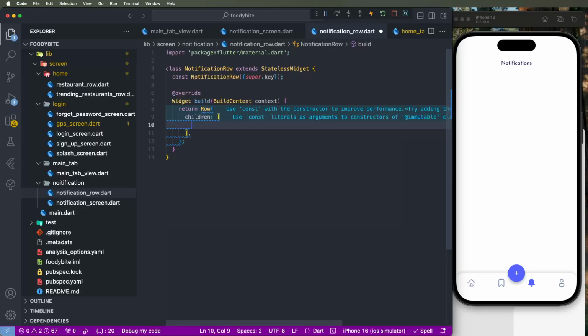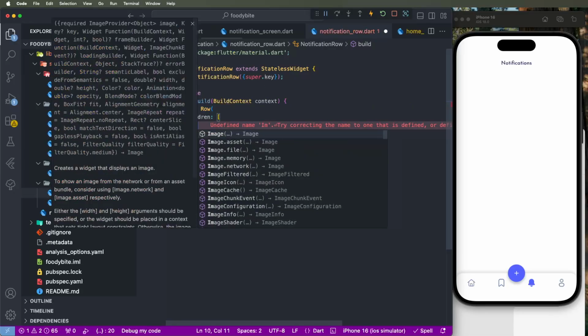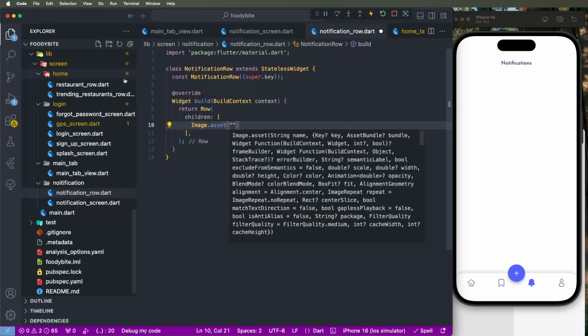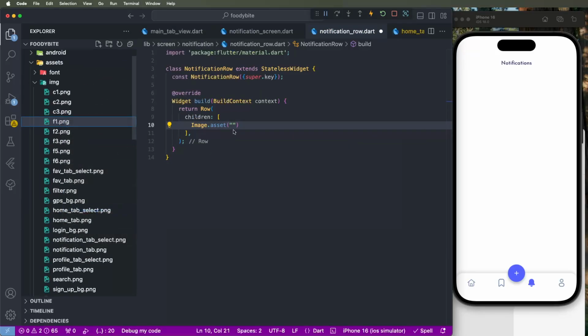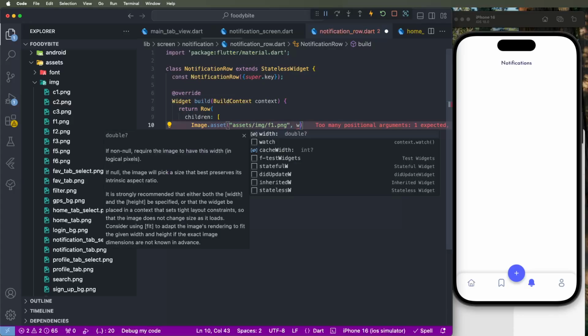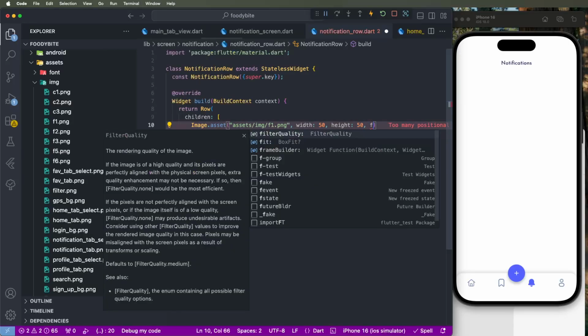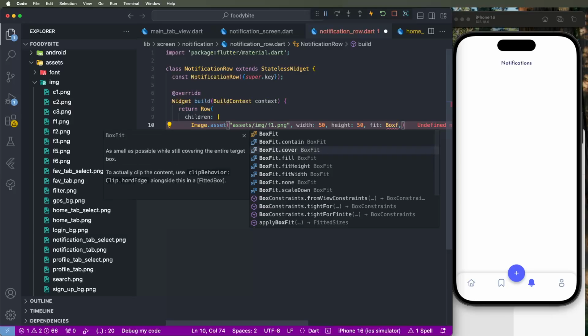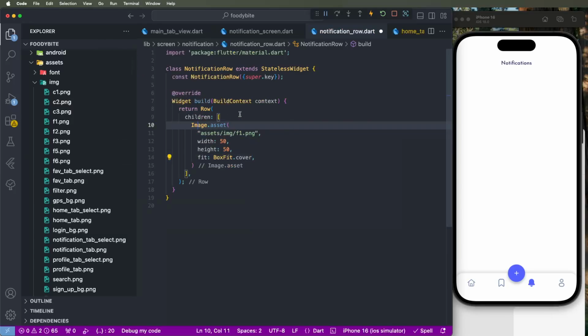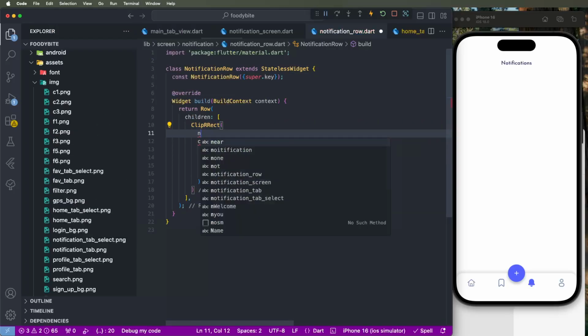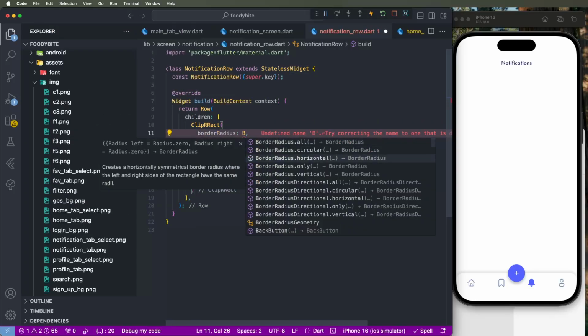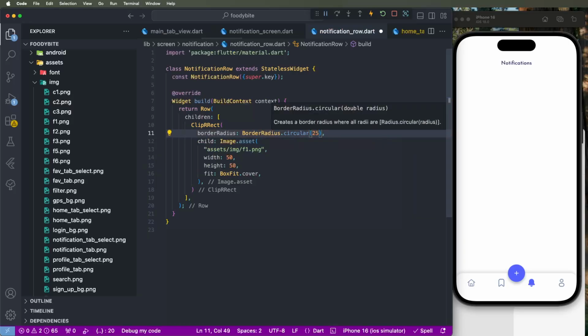First of all, we need to make the user image. We need to show it here, so write Image.asset. Give it a static image, and we need to copy the relative path, paste it here, and set a fixed width. We need to set 50, and the height also 50. Set the fit as BoxFit.cover. And we need to wrap with widget, ClipRRect. BorderRadius.circular, we need to set 25. Save this and the UI shows like this for the image.